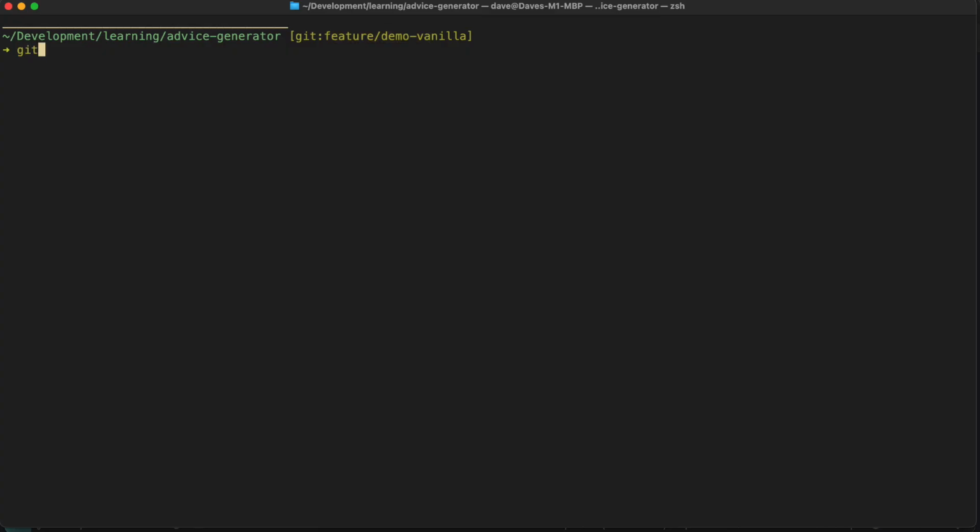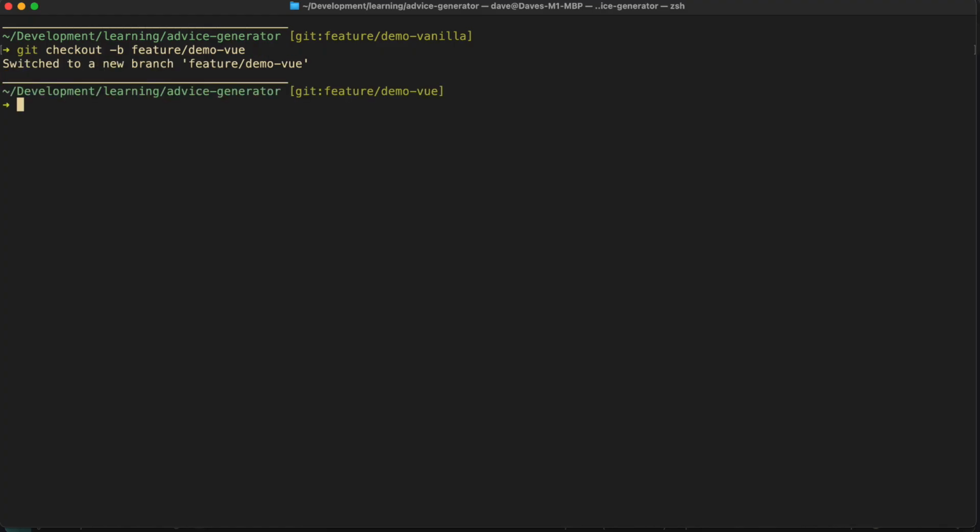So git checkout -b, doing it the wrong way. Don't do this in production. Again, it's just a bad habit. Always cut from your main or your development branch, whichever that is. Okay. Feature/demo. This is going to be Vue.